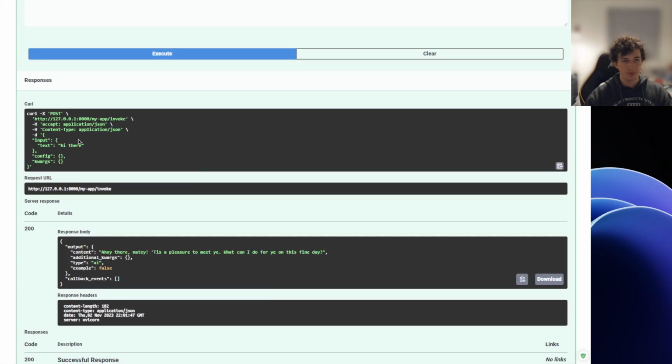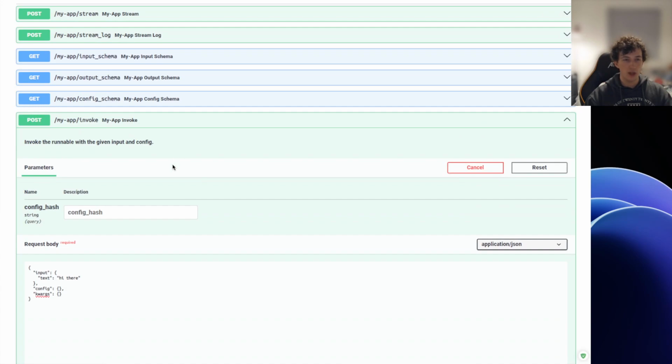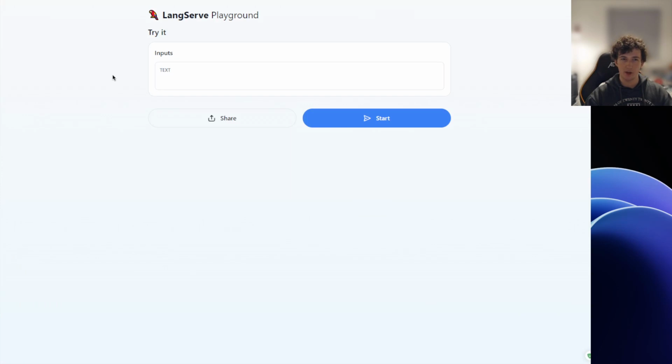Now, this can be useful for working with the API if you were to want to connect it to a JavaScript application or use it elsewhere. But what can be a lot more fun to play around with is the playground. Now, this is one of the features of LangServe. This is not a feature of FastAPI. This is a feature of LangServe. We are able to interact with our LLMs in a very simple way.